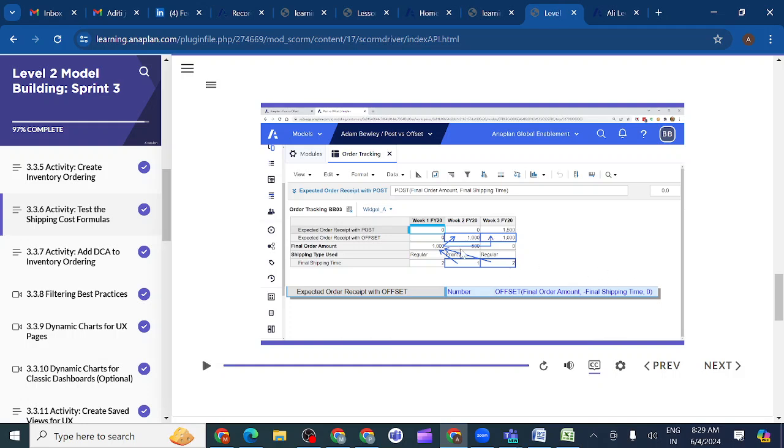You can see here, this is also the same thing. Here from week 1 to week 2, you are pulling week 1 to week 3. So because of that, you are getting 1000 here. So this is the difference between the post and offset function. We need to implement some things here.